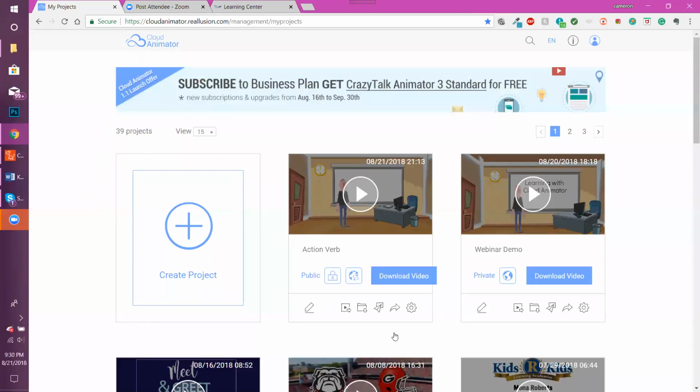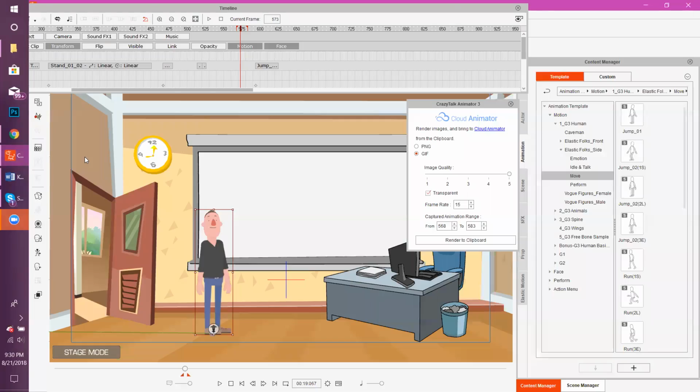Are you able to create your own characters, or are there only default characters? Well, in Cloud Animator, there's only default characters. But yes, if you have CrazyTalk Animator 3, and again, you will get this for free if you purchase the pipeline with the 20% discount, you can create your own characters.